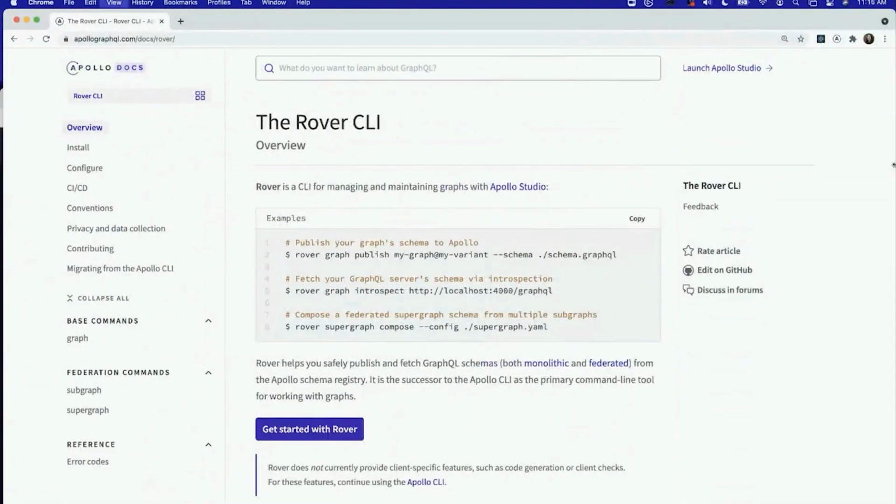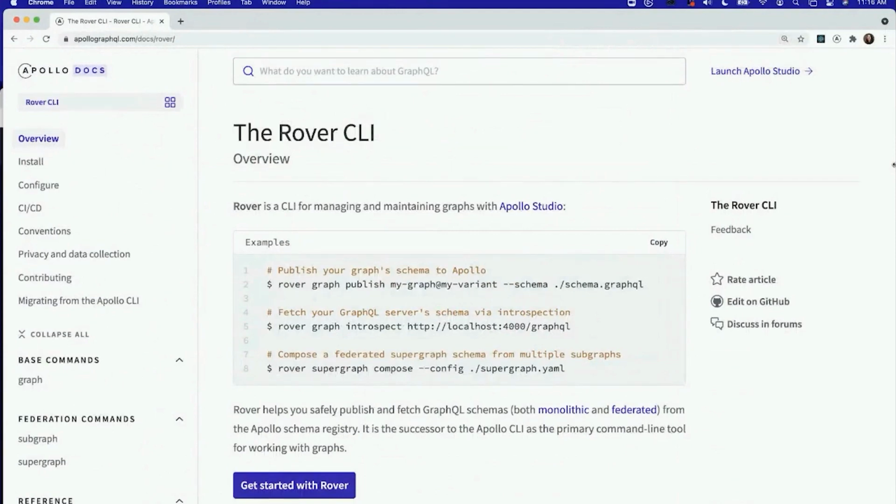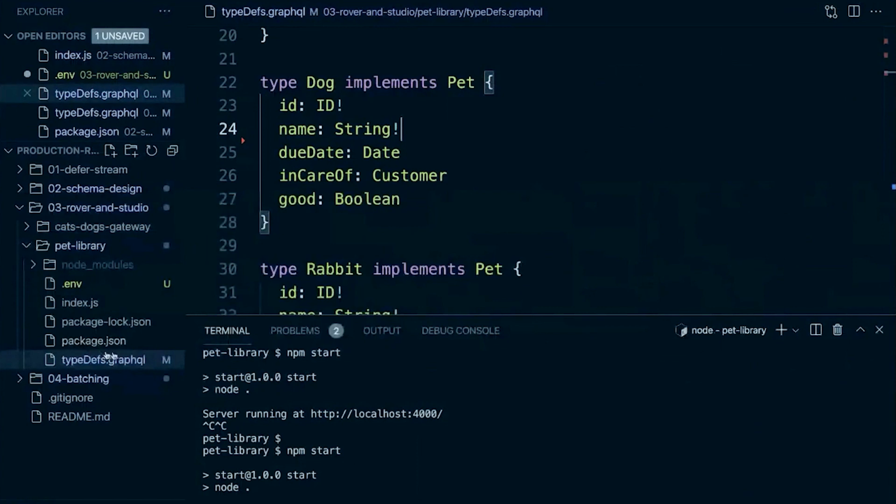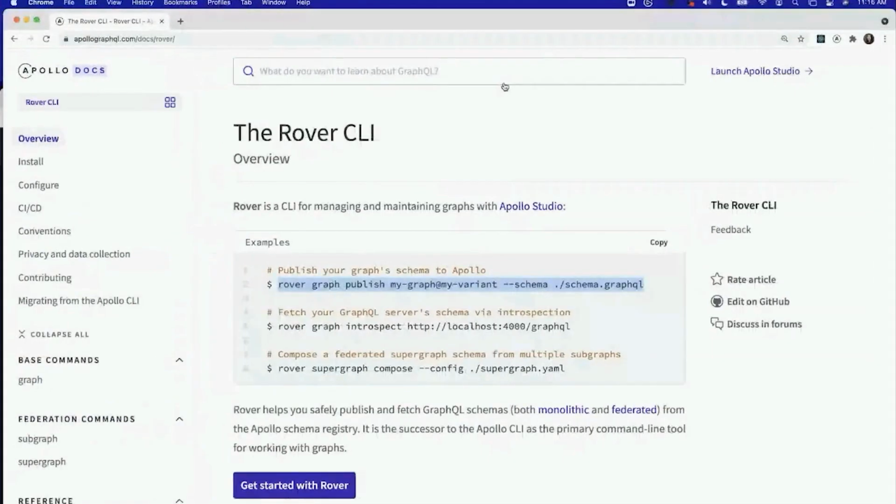So these are some of the common tasks, the common commands that you can run using Rover to publish your schema. So the first one here is how we might publish our graph schema to Apollo Studio if we had our schema in a local file, which we probably do. But we're using the schema document itself to publish this. So this is a really good option if you have a file that ends in the .graphql or the .gql extension, right? Then use this one.